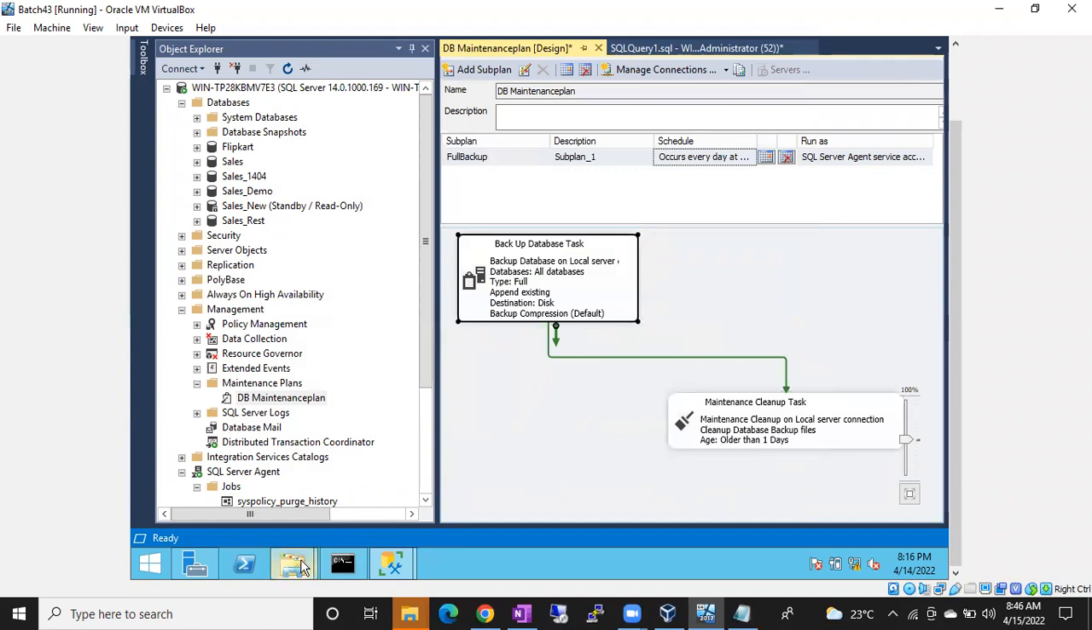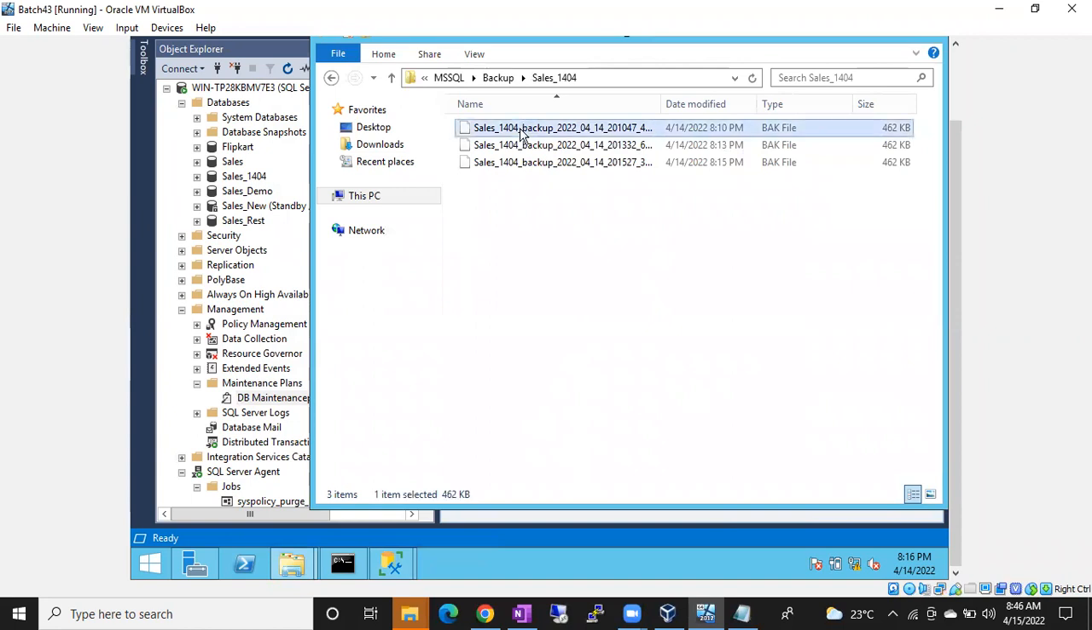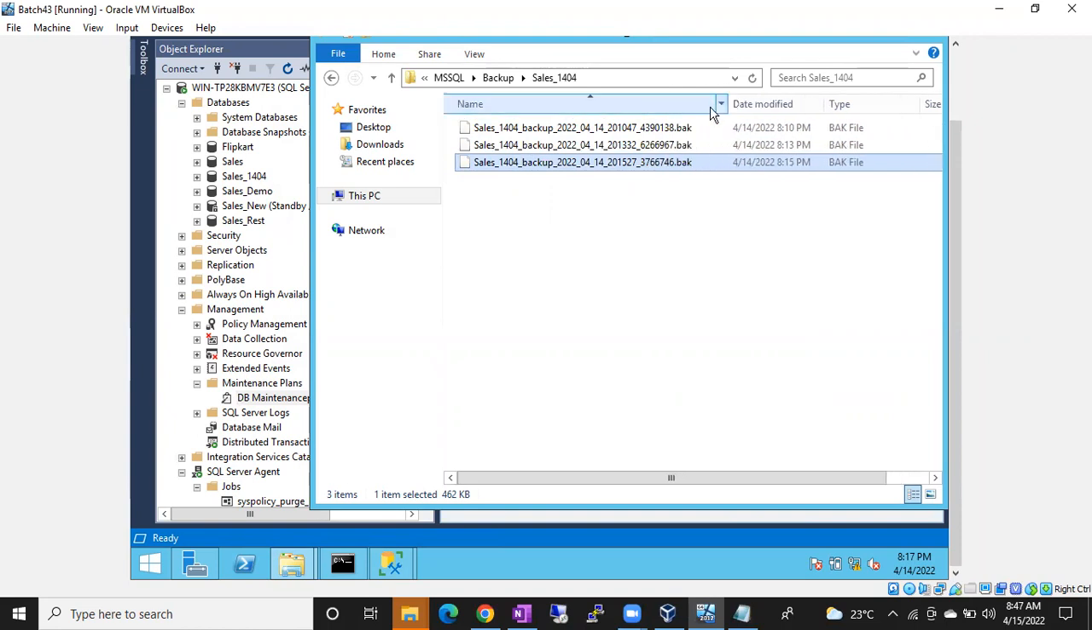And you can see, next time if you ran it 3 times, 3 files it will create. You can see 3 full backups. It won't append to the existing ones, guys. 3 files it will create. So no headache now. Whatever old backups are there, you can delete the old backups.